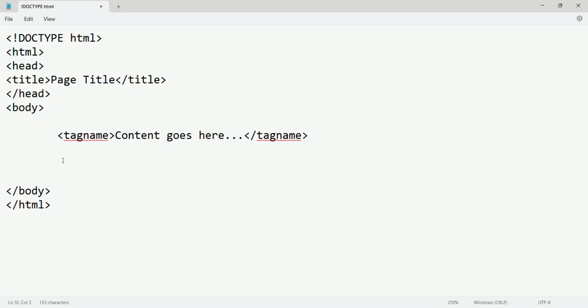And the HTML element always starts with the opening of a tag name. So the element I'm going to declare here is going to be the heading element. So we write a heading element by starting with the opening tag. And this is how the opening tag is written: the opening of an angle bracket, h1, then close the angle bracket.